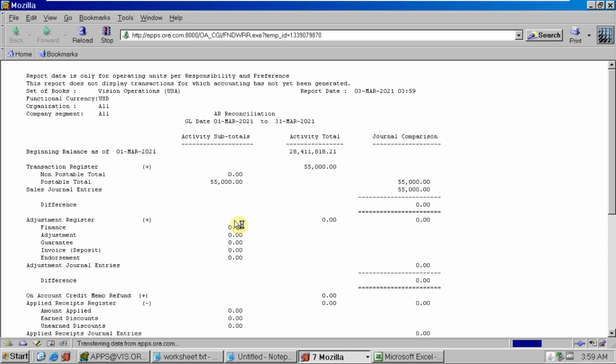Okay friends, now you can see the transaction register, it was before with the zero balance. Okay, now it's showing the total is 55,000. So the transaction is booked 55,000 and it's posted in GL 55,000. Okay, so which means the both, 55,000 minus 55,000 is zero, so there is no difference.